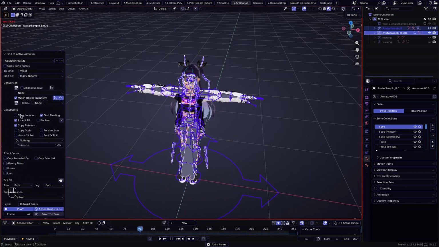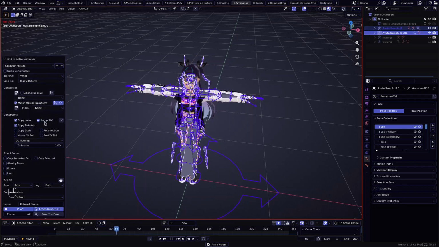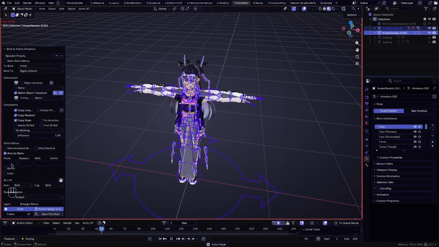We enable Copy Location and disable Expect FK Bone to add location constraint to all bones. We also enable Copy Scale to add the scale constraint. The Also by Name option will allow us to include other bones that are not in the preset and have the same name.